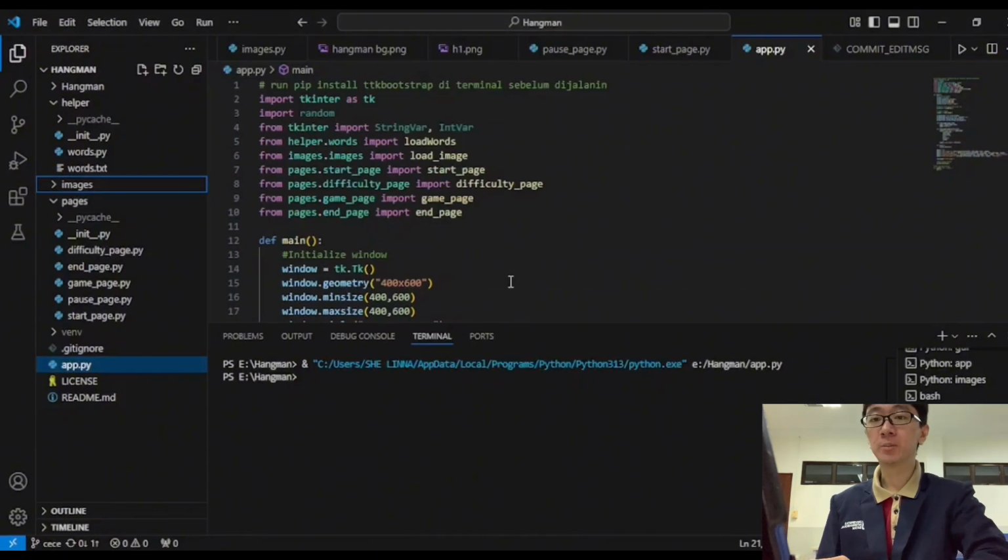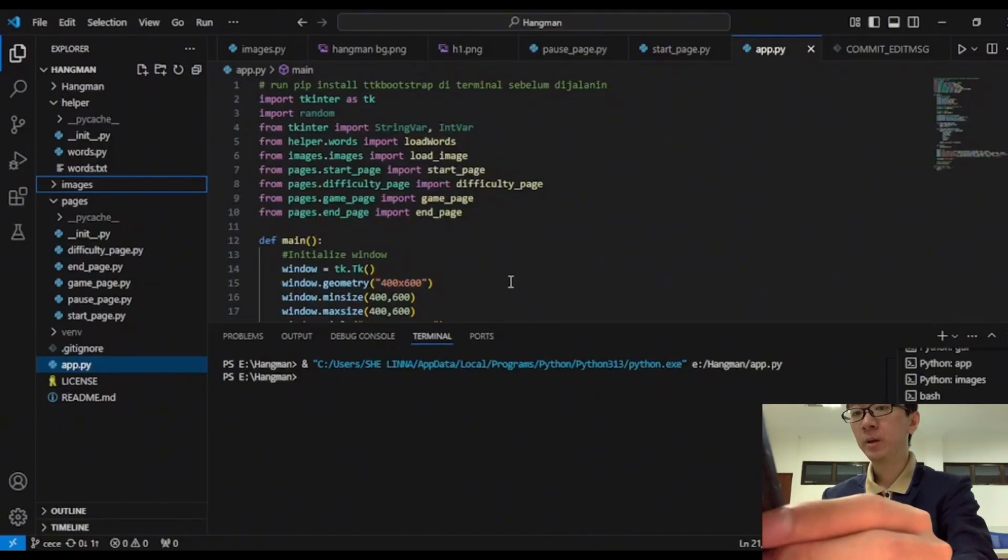Hello, my name is Filbert. I'm going to explain our game code. We use Python as our programming language. First, we make a Python file called app. In this file, we will run all our game code.